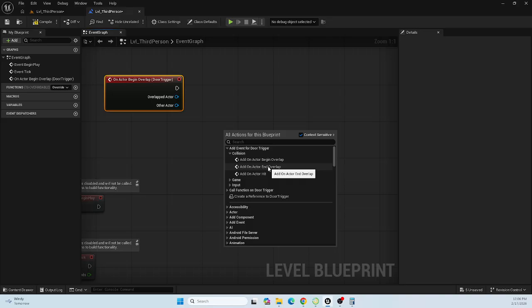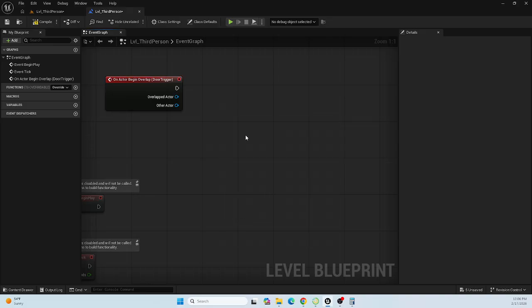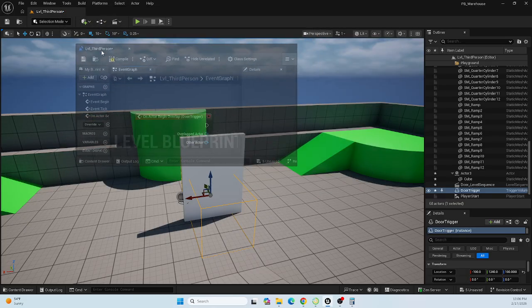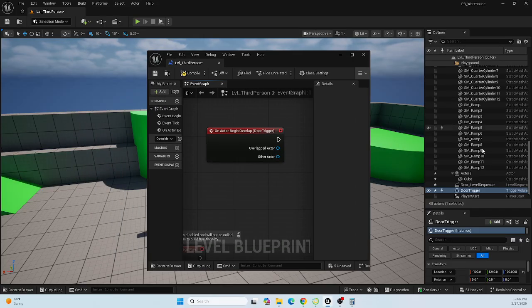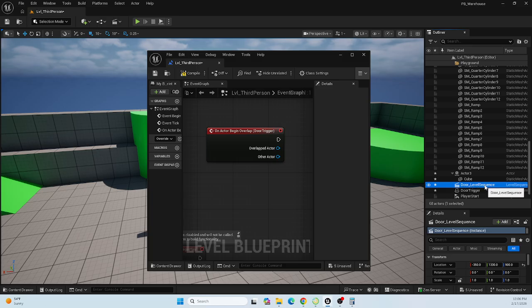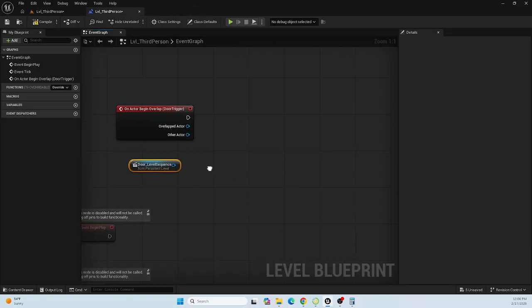Okay. So right there, I've got begin overlap and end overlap. But yes, that would trigger a second animation. All right, very good. So I've got my animation all set up in there, my level sequence. I don't have a good way to get my level sequence in here, so the way I do it is I'm gonna drag it over here from my outliner, the door level sequence. Let's get that into my blueprint. So I'm just gonna click, drag, and drop, boom, right in there, my door level sequence.